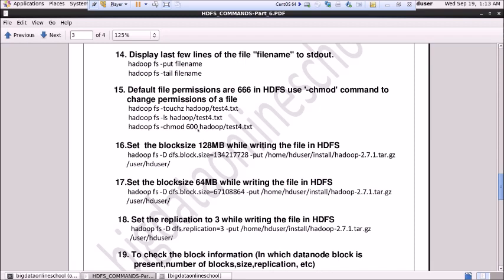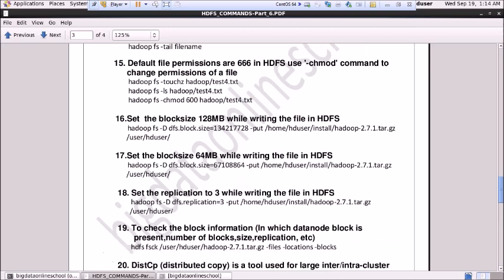What it is doing is creating a file called text4.txt, which is a 0 byte file, since there is nothing in it. If we do ls also, we'll see that the file size is 0 bytes, and we can change the permission from 666 to 600 of this Hadoop directory. If you perform this operation, you can see the permissions have been changed.